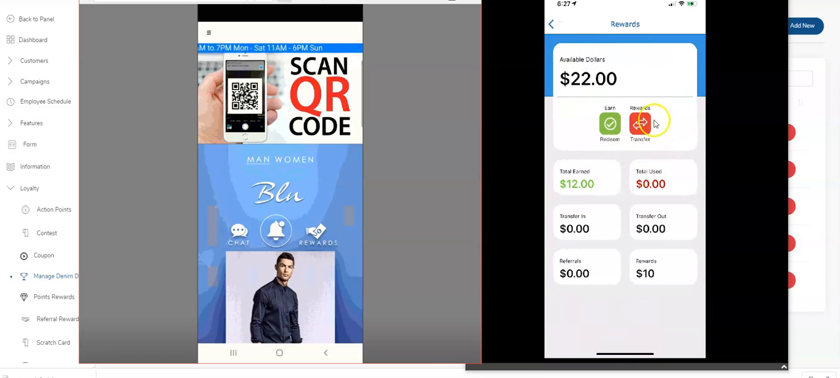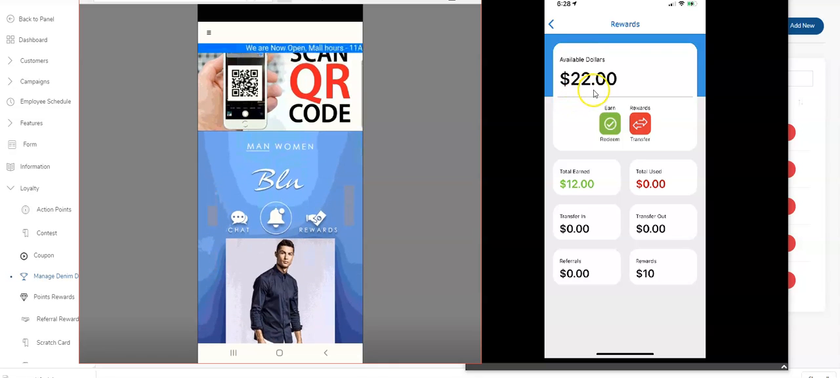This is what it looks like. And you can see it's updated. It looks really nice. The background color here is manageable. You'll be able to do that in your back office. But let's take a look at the way that the flow works now.